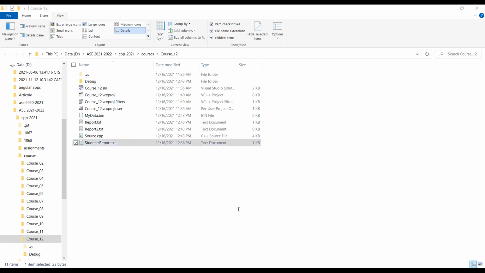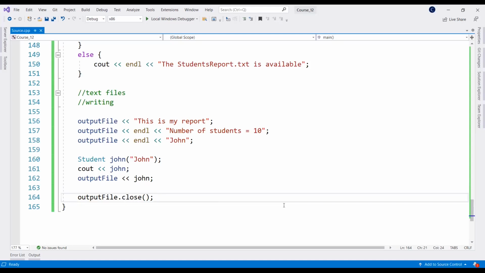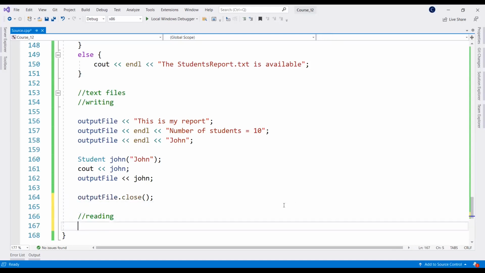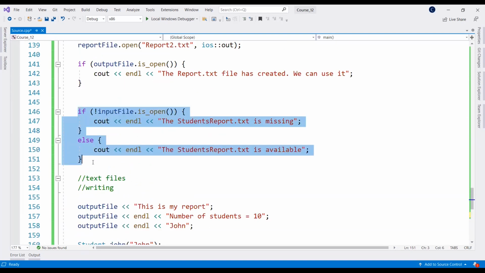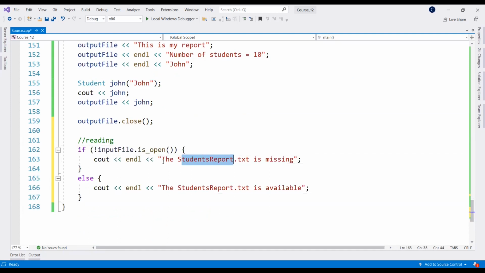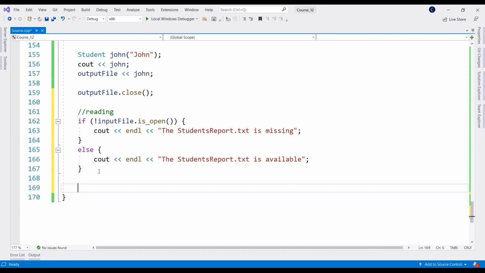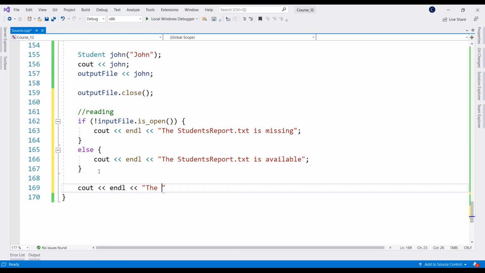Now, if I just want to read this file, maybe the students reports file, which is now open, John, Alice, Bob, Vader, that's easy. But remember, the question is how do you extract the data? So let's do the reading. I have this file here, let's take this one, put it here. And I want to read the students' names. So cout endl, the students' names are.